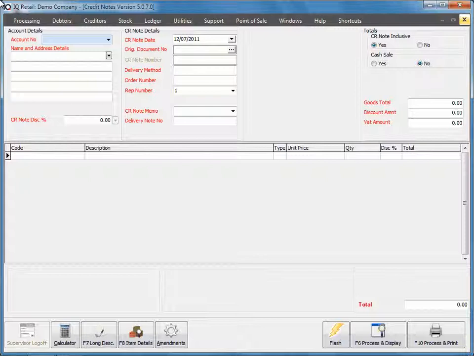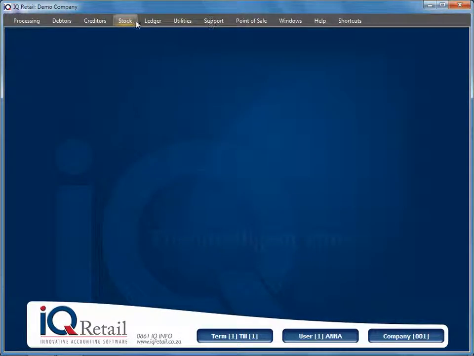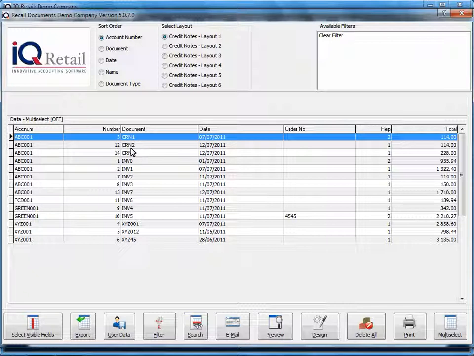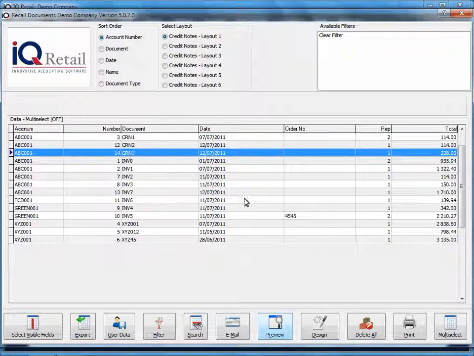We closed our preview screen for our credit note, and you remember, for all credit notes you have to allocate it to the original invoice, and I dragged it across from the right hand side over to the left to my invoice 7. Now I'm going to close here, and I'm going to take you to stock recall documents, and you'll see our credit note is there.